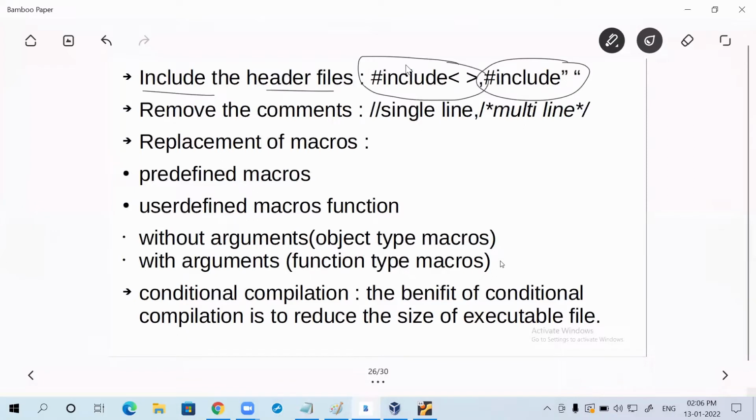So the preprocessor is responsible for header file inclusion. There are two ways you can include the header file: one is angular brackets inclusion and another is double quote inclusion. We need to understand these in a little more detail.